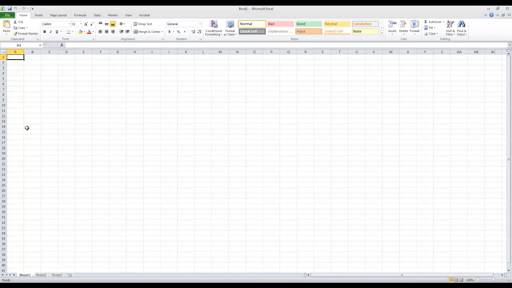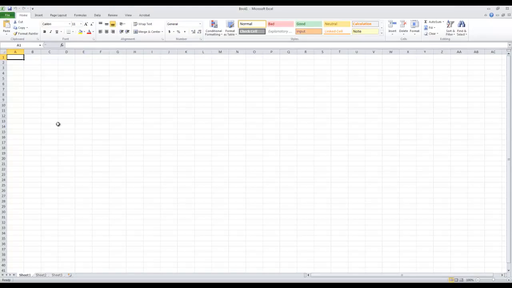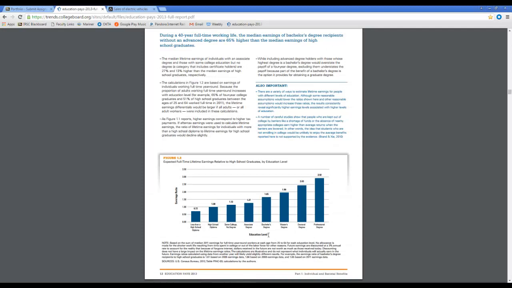For just that basic bar graph we're going to make, where you just have one set of bars and then just two axes, it's not going to be so bad. All you really need to do is make two columns. Now the first column is going to be our education level. The way you label your columns is how these axes are labeled. So we have education level, and then we have earnings ratio. Those are going to be our two columns.